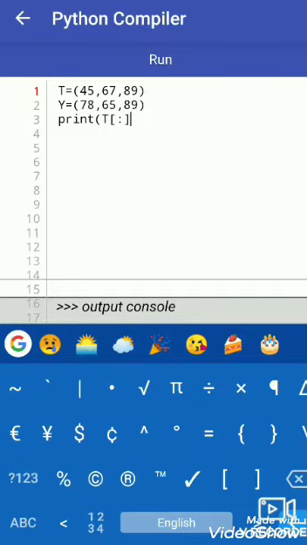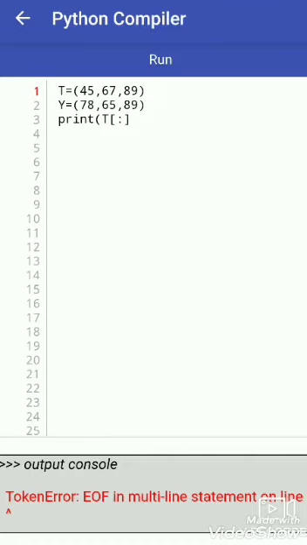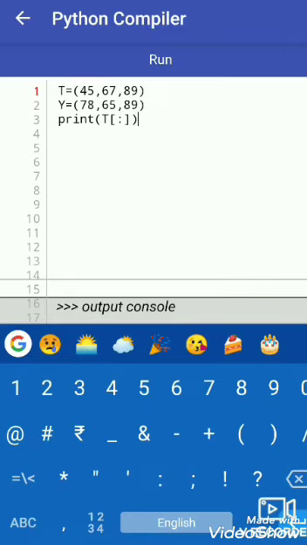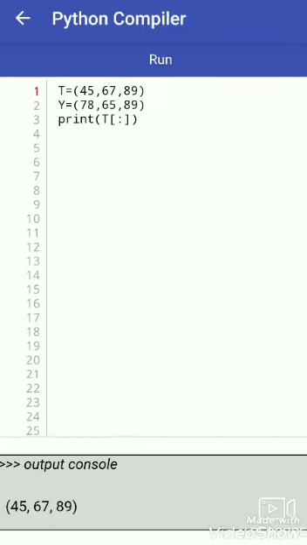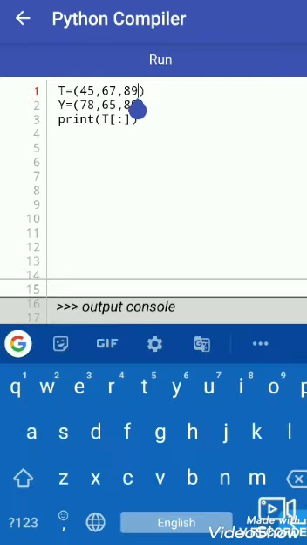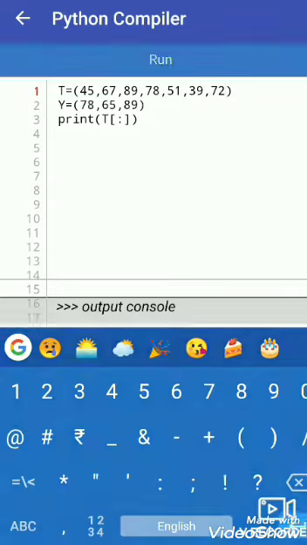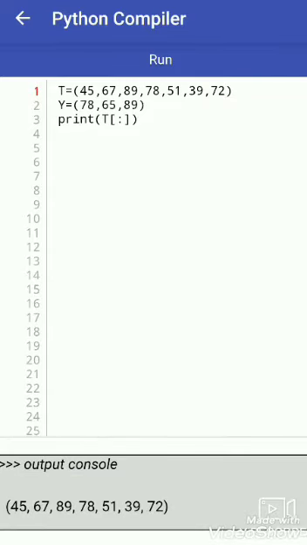when we run the program we get an error. What is the error? The bracket is not closed. So again done. So it's the tuple. Let's add some more members. Run the program. Members are shown.